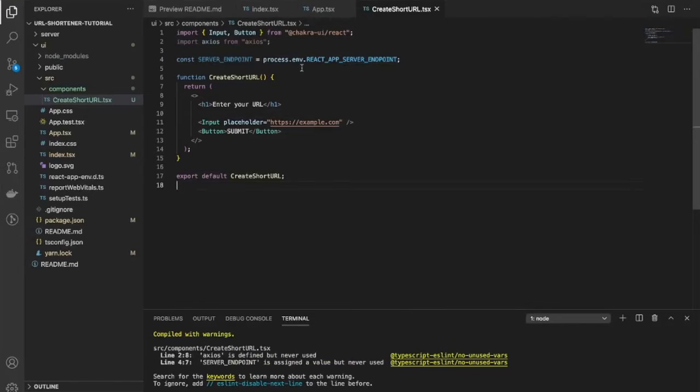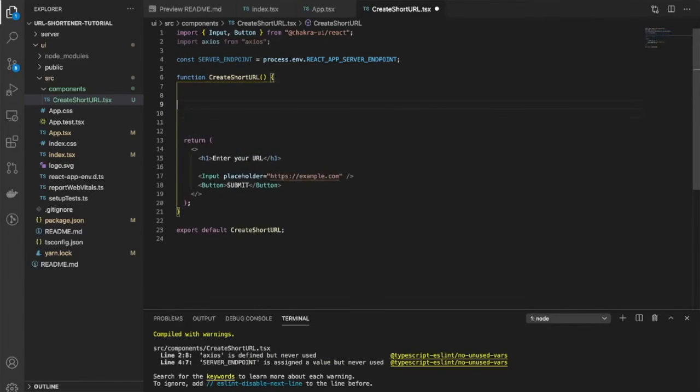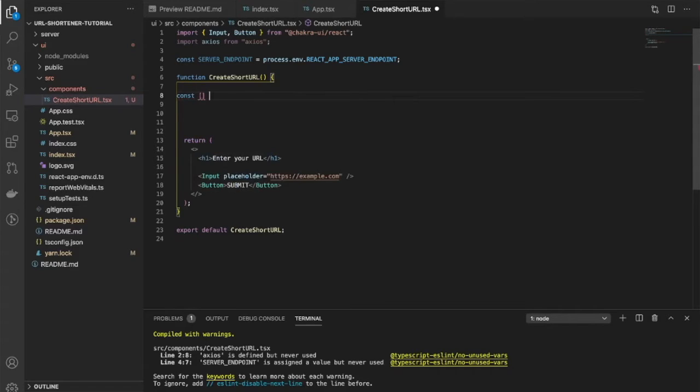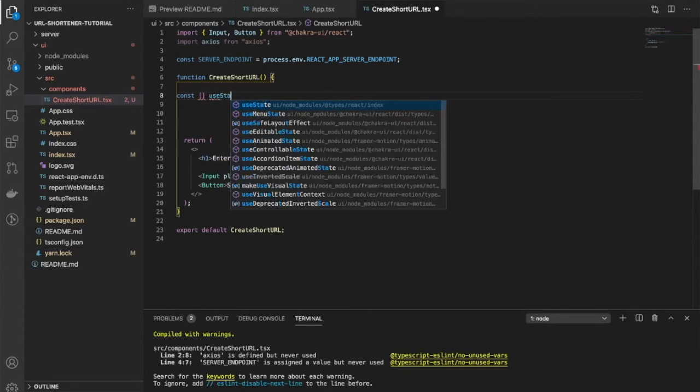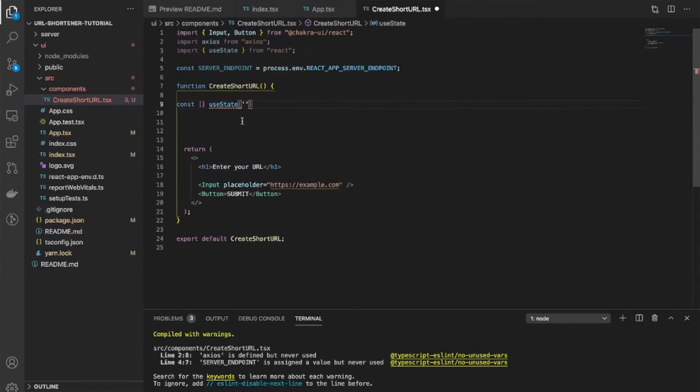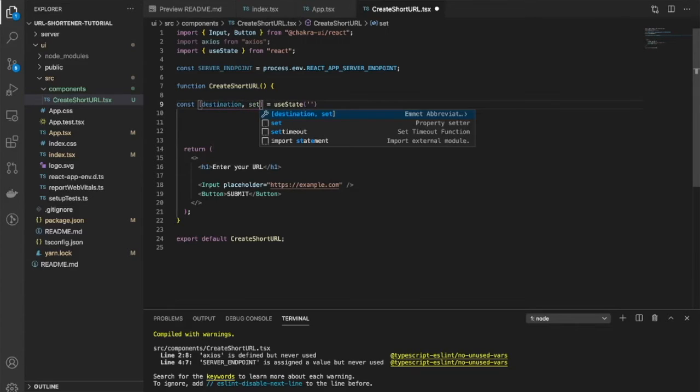Let's interact with the API to create the short URL. So actually we're just going to use state, because we only have one input. But if this was a bigger application that needed form validation and all sorts of stuff like that, we would use something like React Hook Form or Formik to handle the form logic for us.